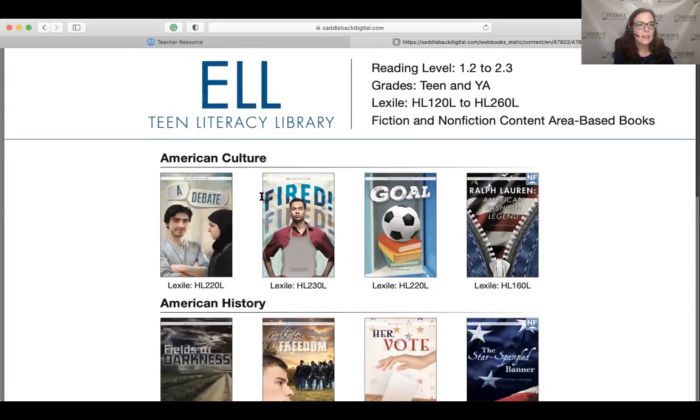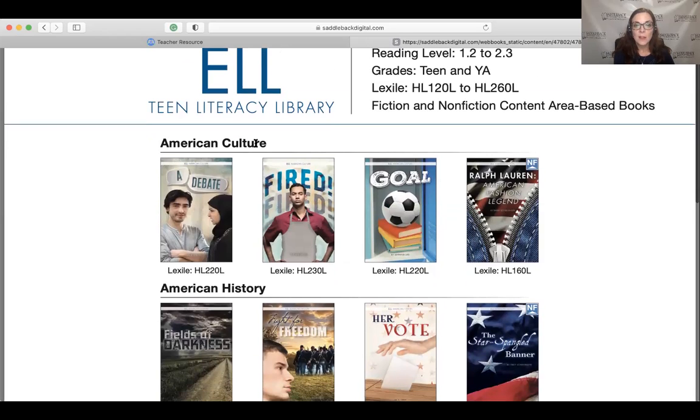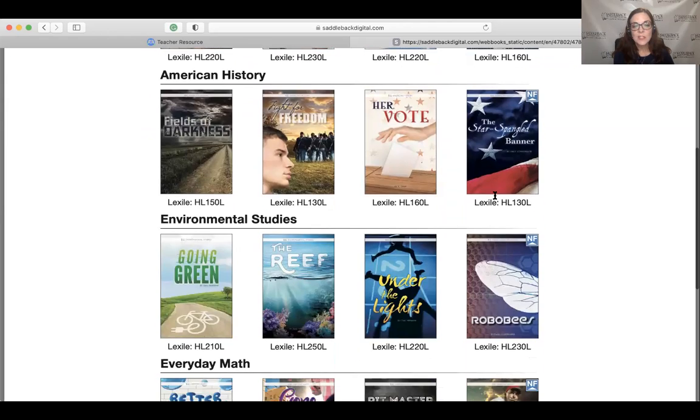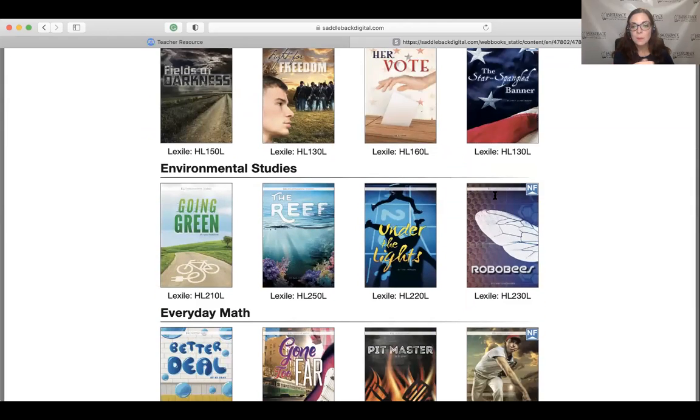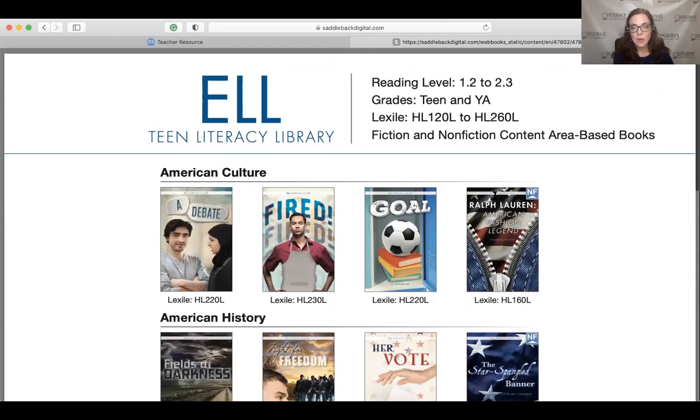So in the ELL Teen Literacy Library, for example, we have an American culture genre, and these are the 4 titles that belong in that particular genre. The purpose of this document is really just to give you a quick glance, a bird's eye view document, so you know which titles are in which library. This is very helpful, especially if you have licenses for more than one library. You can just open up one of these documents and figure out which titles are where.